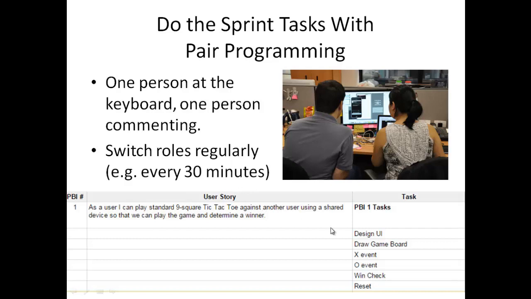So over the week of the first sprint, the pair program team will get together and design the user interface, maybe on paper, or maybe if it's using App Inventor, you'll just use the App Inventor designer. And then they'll write some software together to draw the game board. So in this case, this student will probably be doing the programming while this student watches and comments, and they try and get the game board with the 9 squares to show.